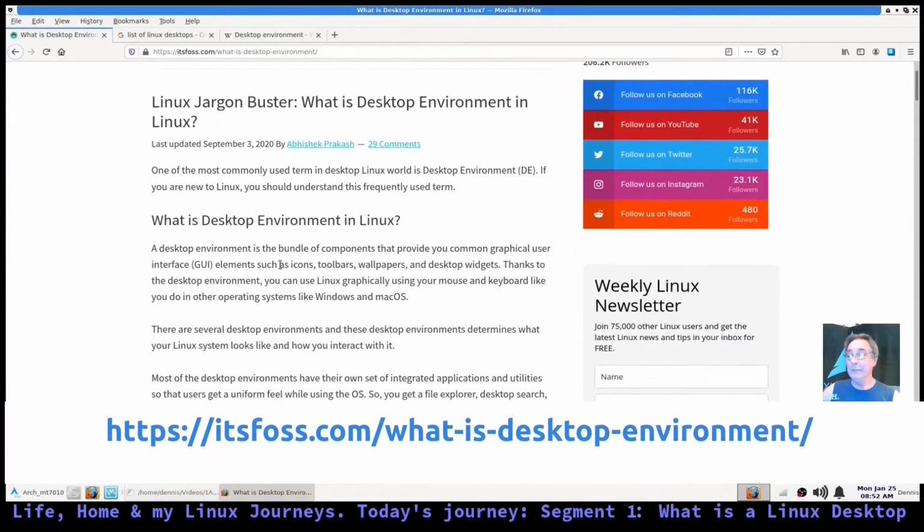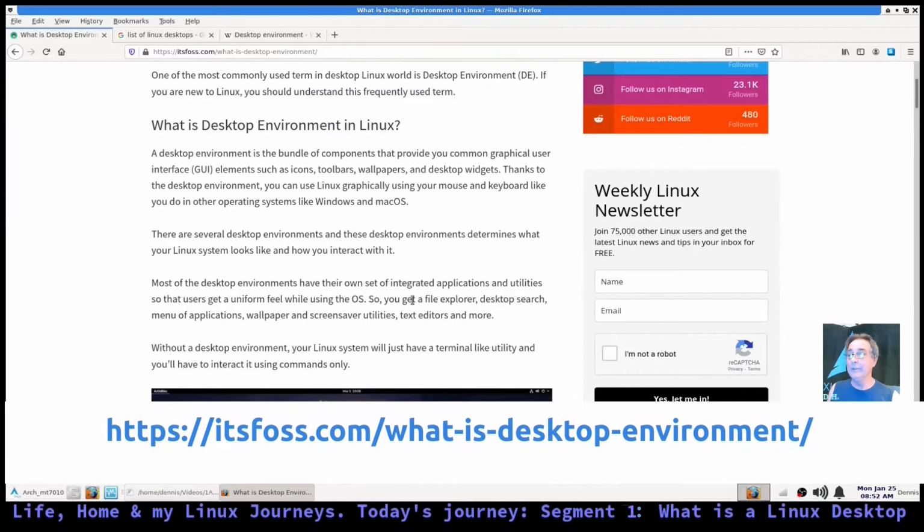I read through here, and it explains very well the desktop environment is the bundle of components, etc., etc., and you get that in Windows and Macs. Only in Linux, you have options where you can install different desktops, and it's not necessarily related to the base of the Linux operating system. In other words, like in Arch Linux, you have a base operating system which has nothing but a terminal, no interface other than that at all. And you can install at least 12 different graphical desktops. Anyway, desktop widgets, thanks to the desktop environment, you can use Linux graphically.